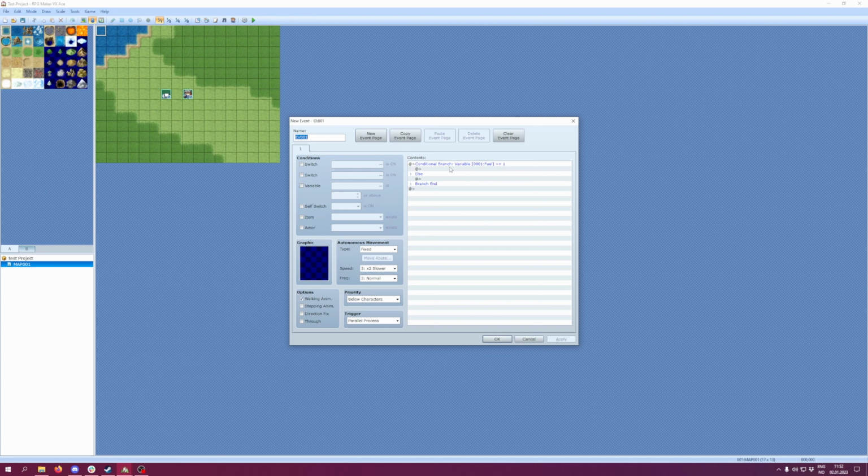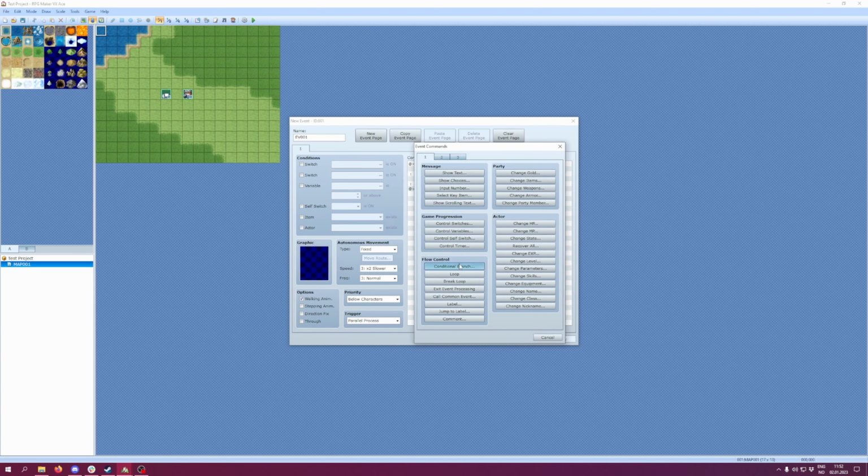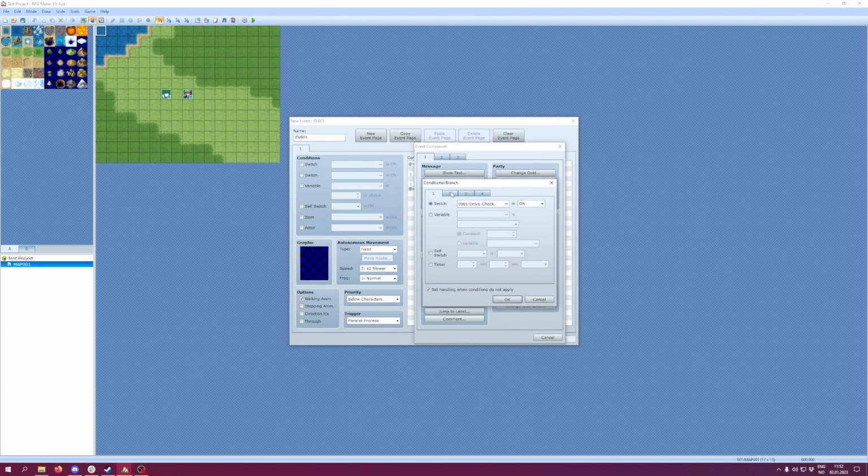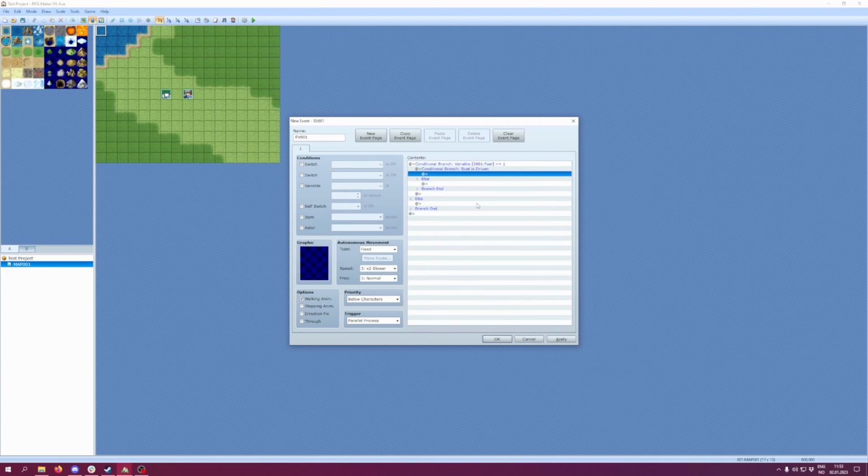And now this parallel process event will do something whenever our fuel is greater than or equal to 1. But of course, we also want it to check if the player is actually driving the car. And that you can luckily do here. You can check if the player is driving the boat. And that's pretty much it for the checks.